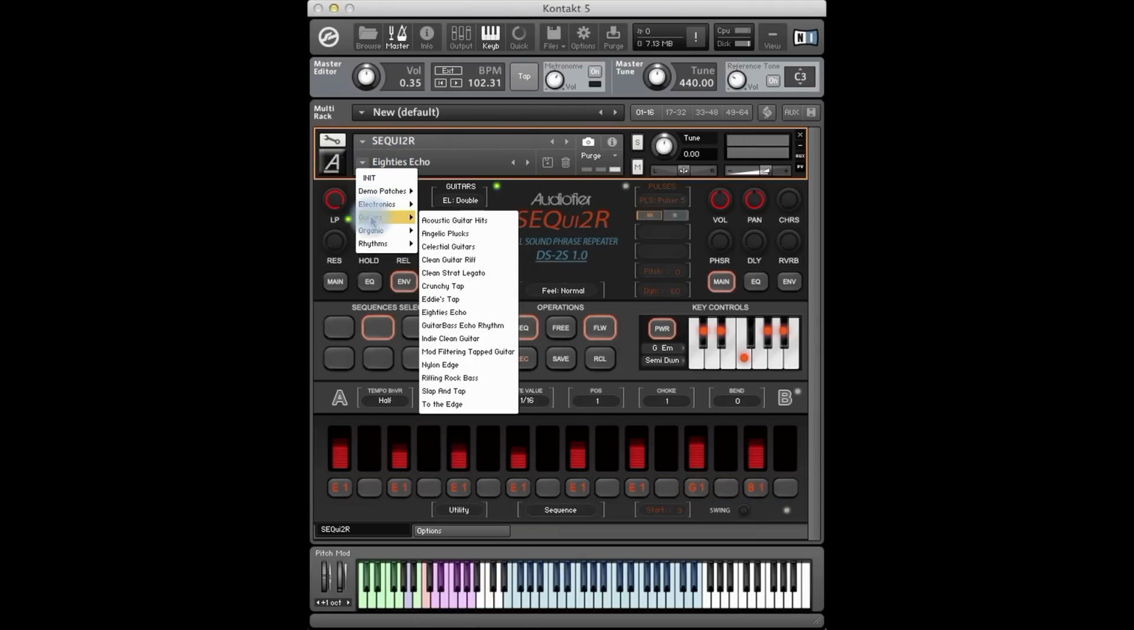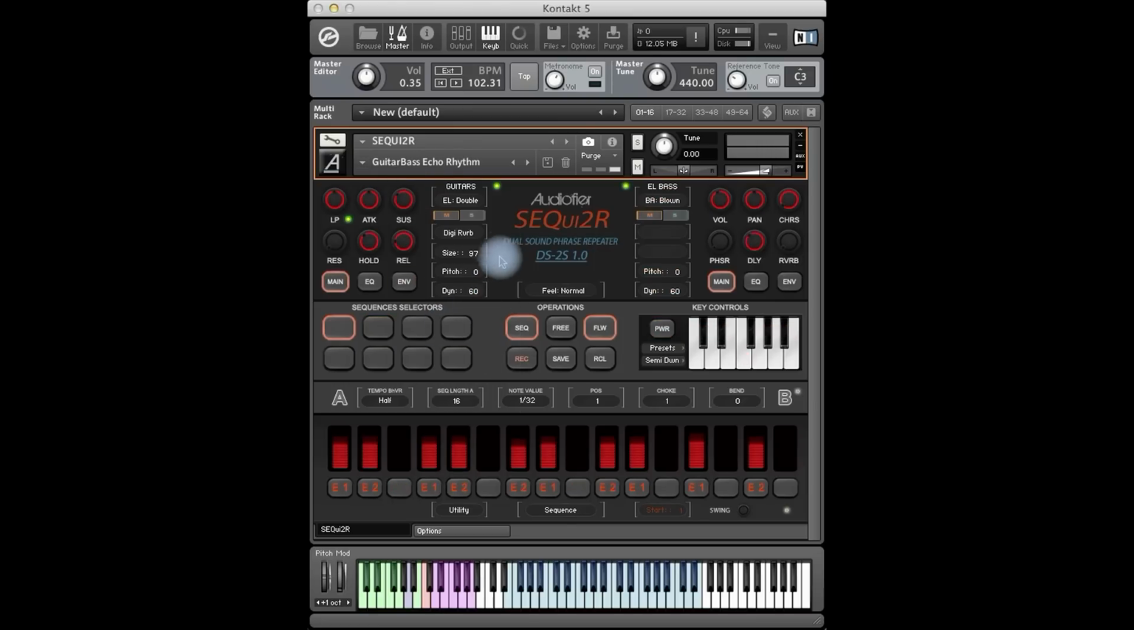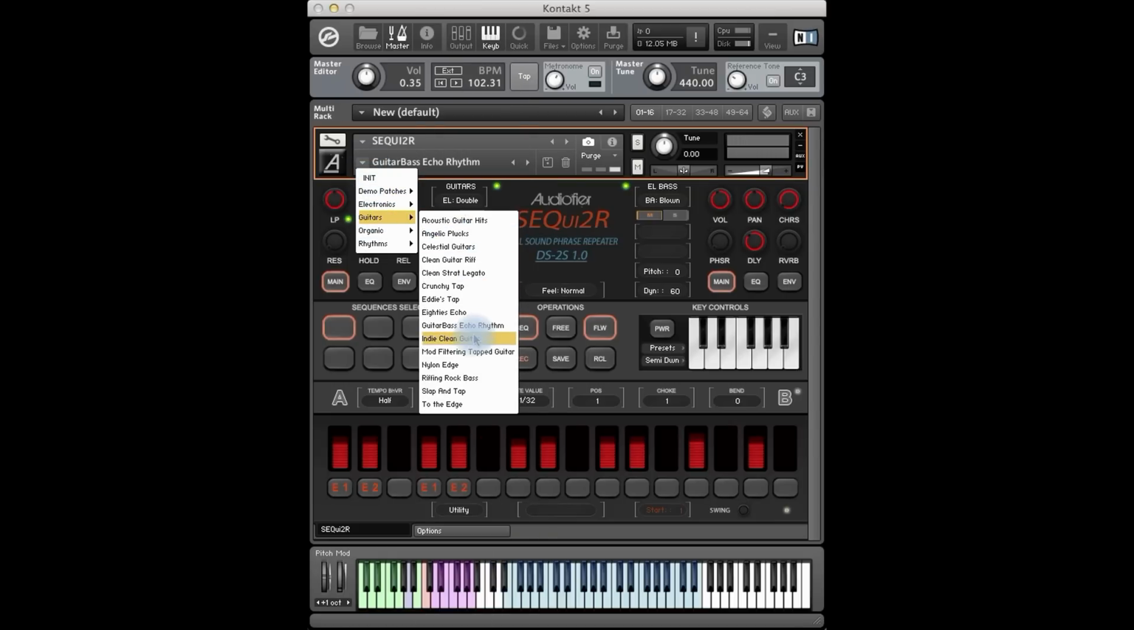Anyway, next patch is a combination of two sound sources, guitar and bass. Obviously, to keep this video short, I'm not playing all the phrases of each patch. Just playing a few notes just to give you an idea.